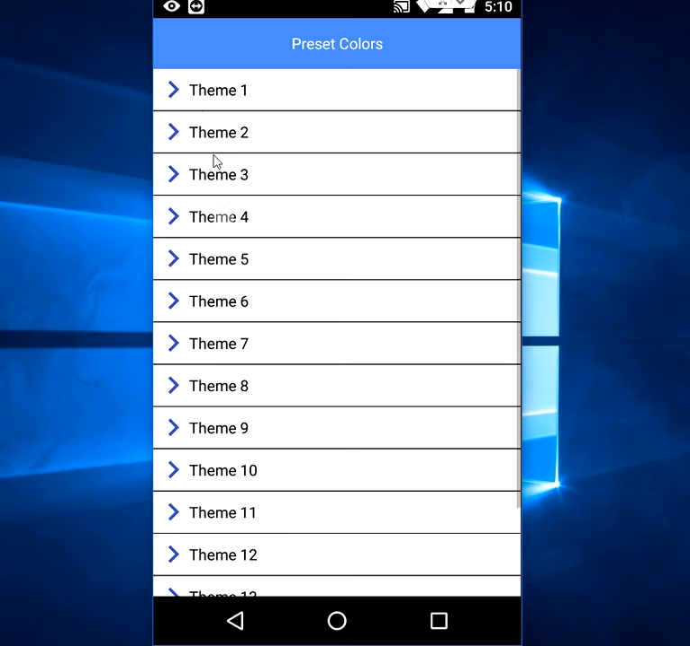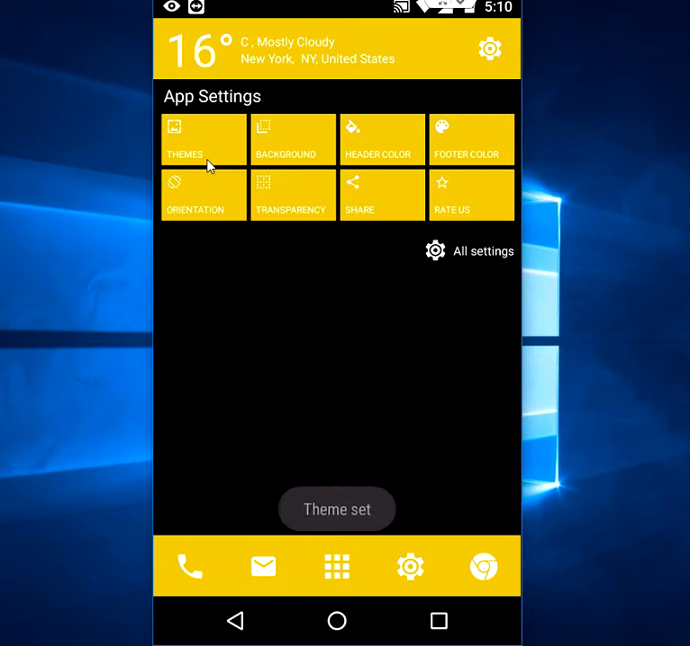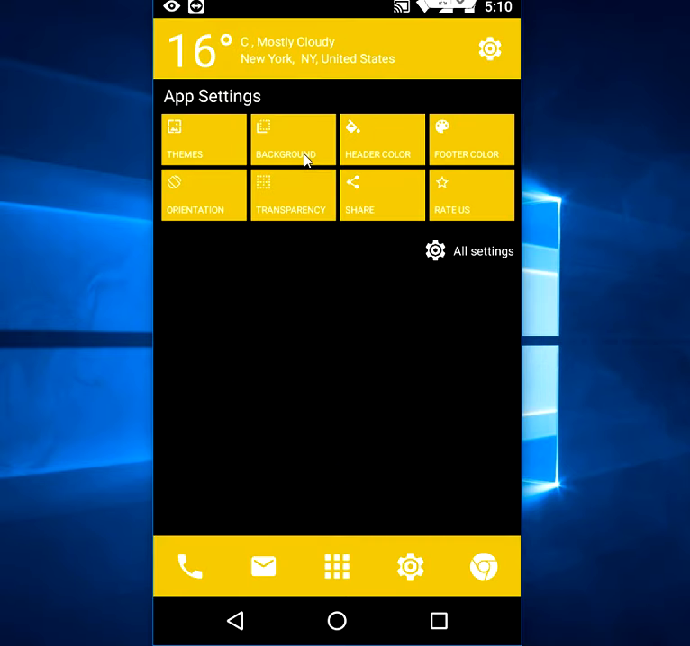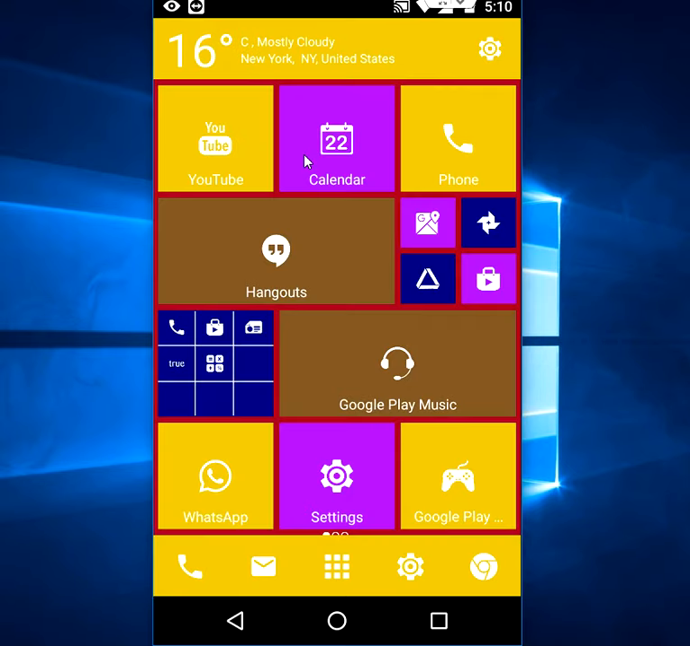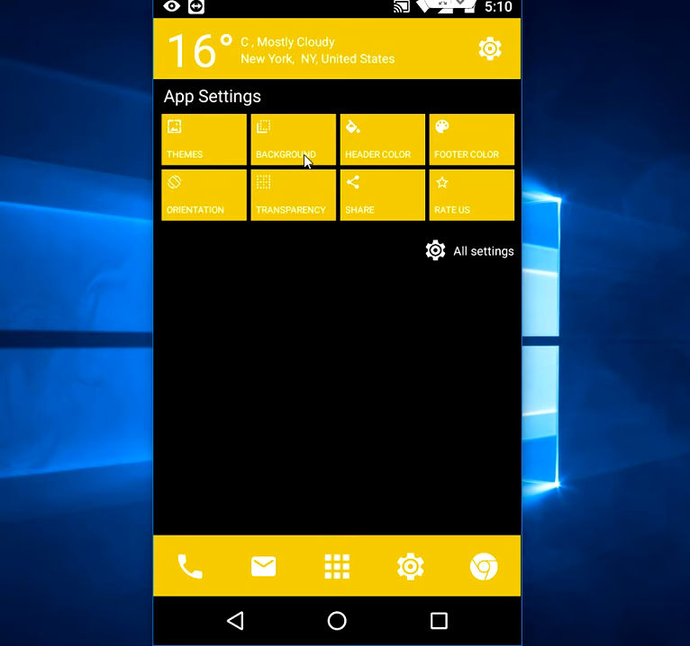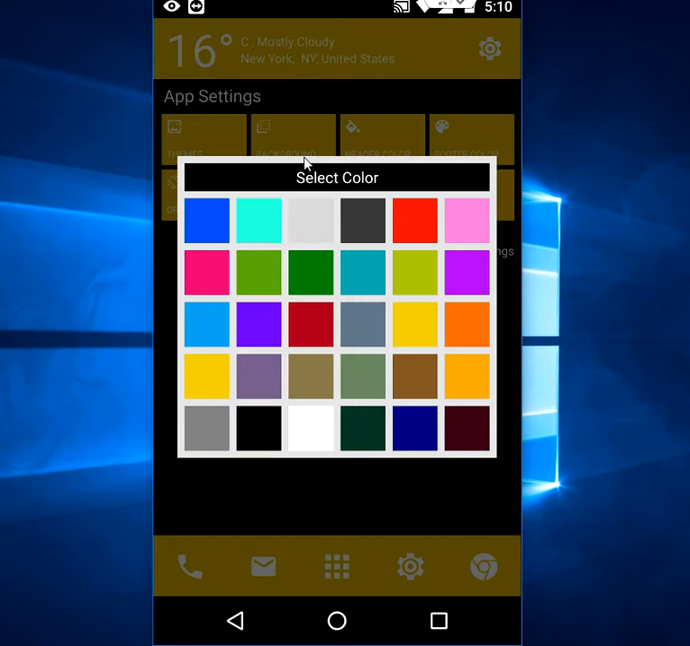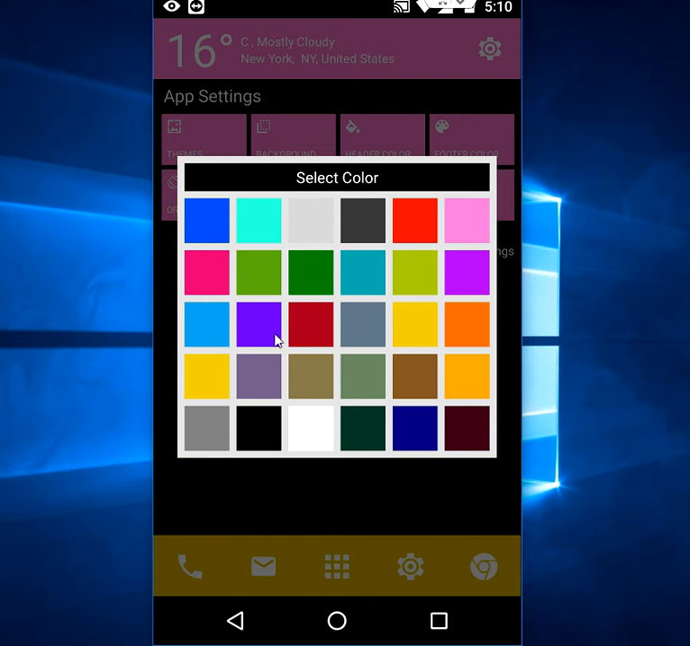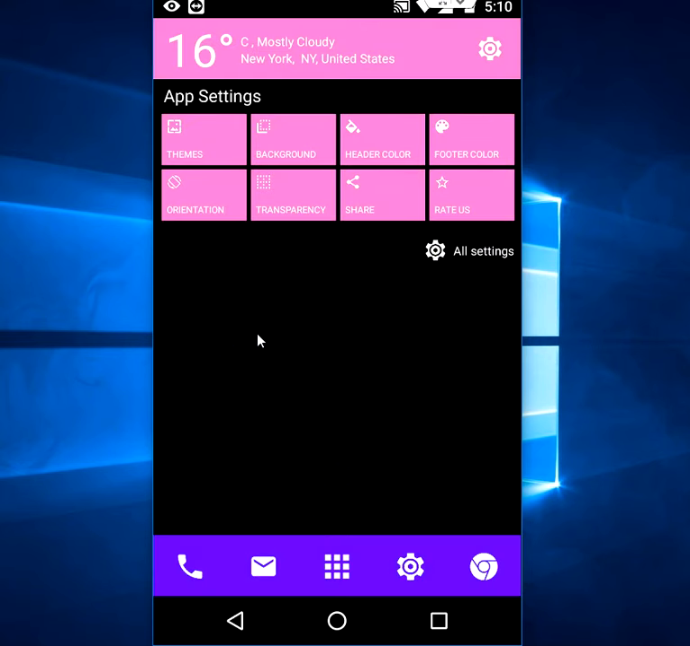Okay, so like this you can change the color of the theme and the background. Okay, which one? Yeah, this one, I hope. Yeah, this one looks nice. And then header color, I will take pink. Okay, nice. And the footer, okay, take this one. Okay, everything is changed.